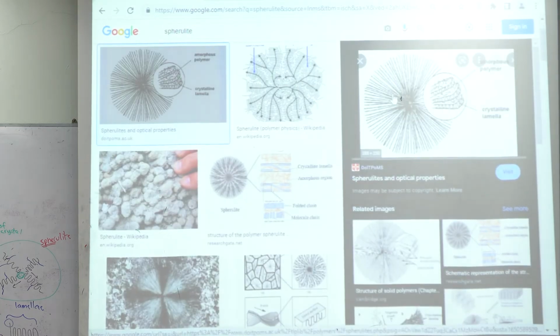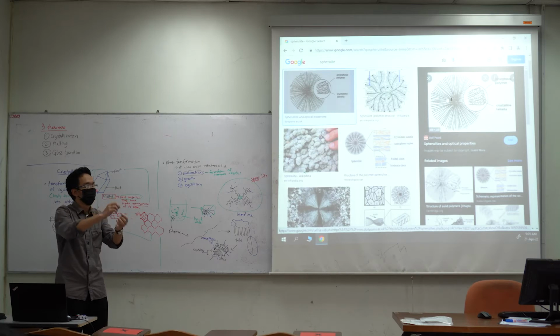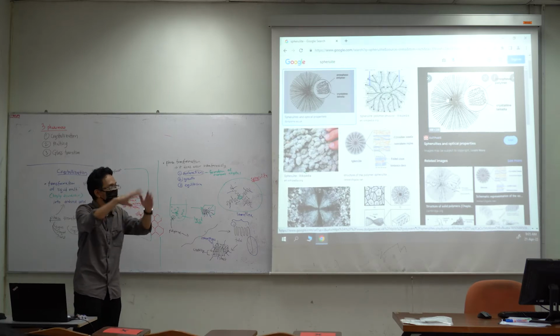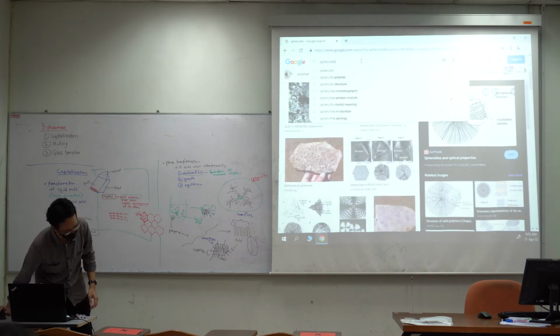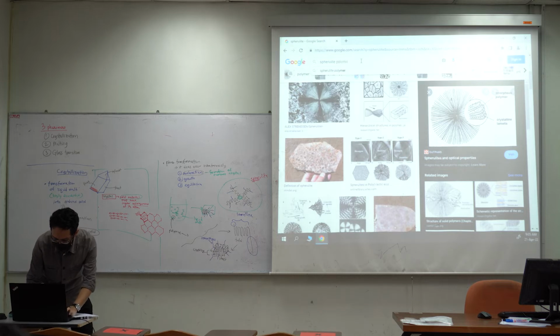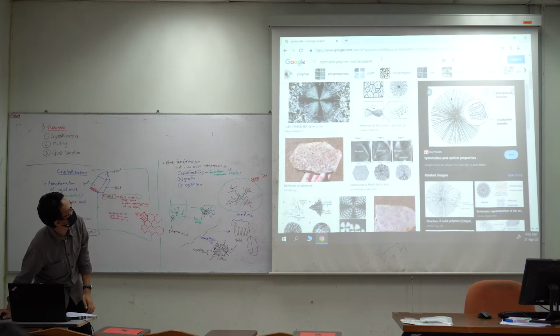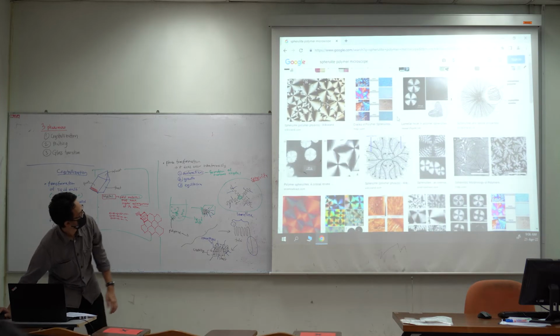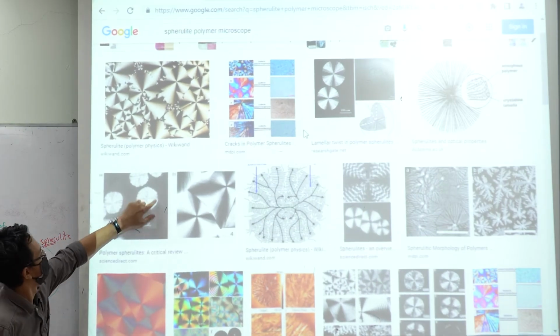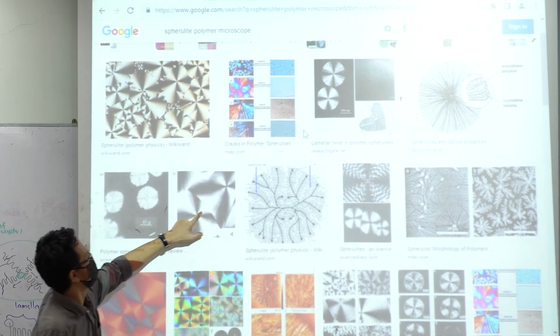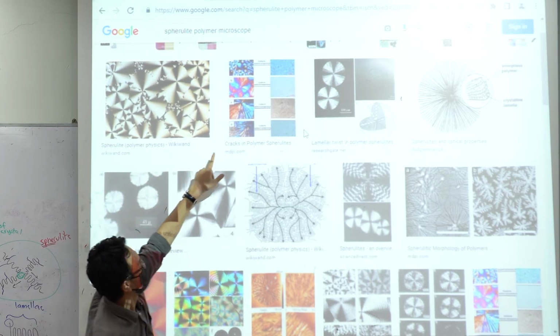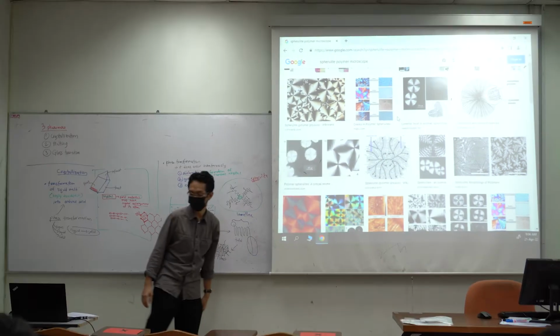Here you see from the front, but imagine it's expanding in all directions, so you get what we call the sphere. So let me put spherulite polymer microscope. Okay. So you can see something like this. So it grows. This is like a nucleation, starts from the center and then it grows. So under the microscope you get something like that and something like that. So that is the polymer.